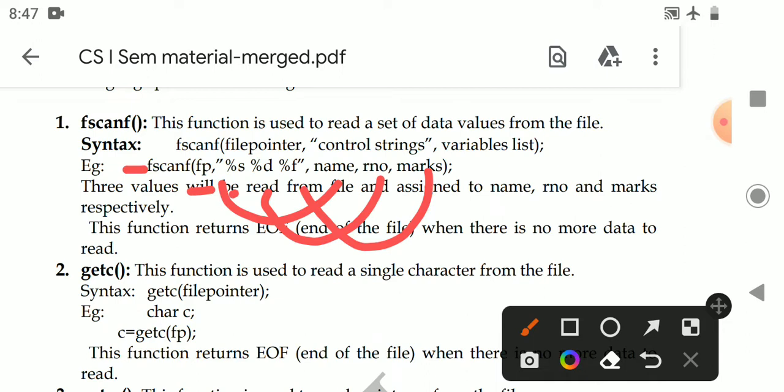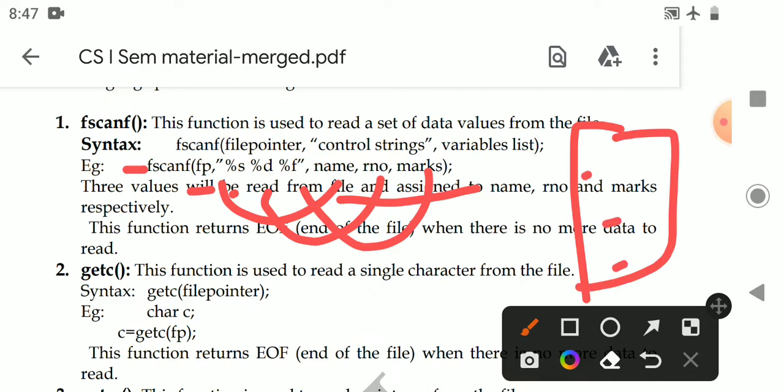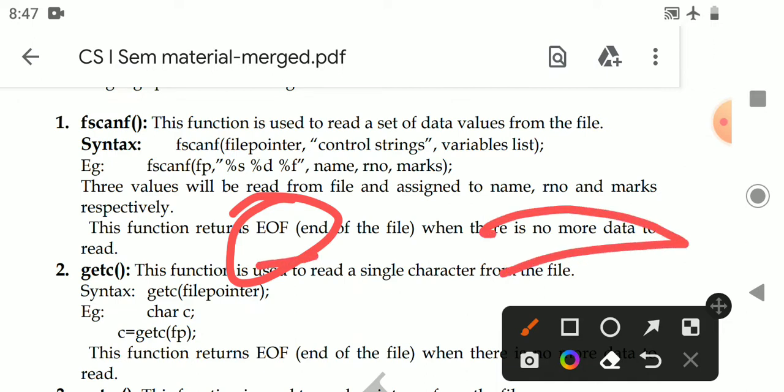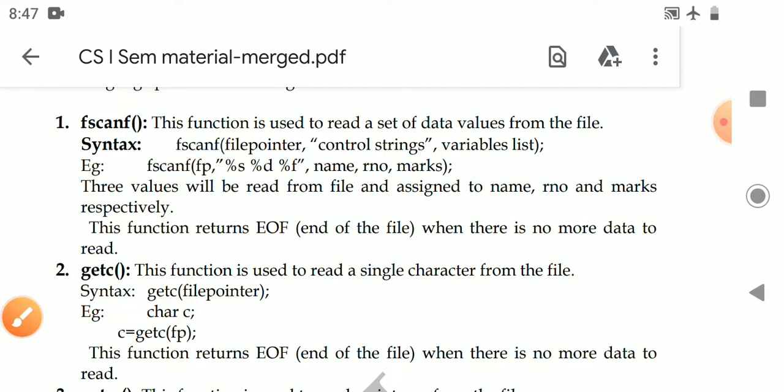Sir, for example, there is no data in the file, but we are trying to read the data. The roll number, name, and marks in the file will be stored in these variables. But sir, there is nothing here, it is 0, and still we are trying to read the data. At that time one null character, that is EOF, end of the file, will be stored. That means this function returns EOF when there is no more data to read. Okay, so when there is no data in the file, it returns EOF.